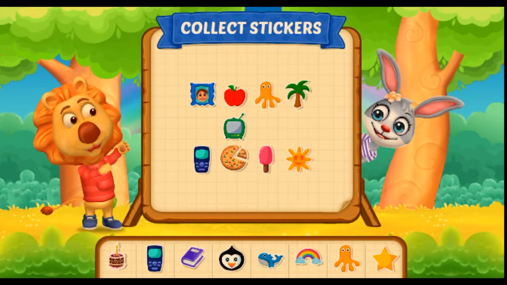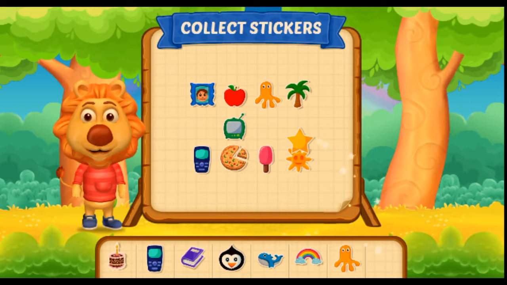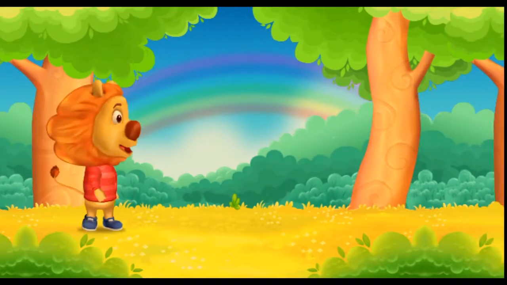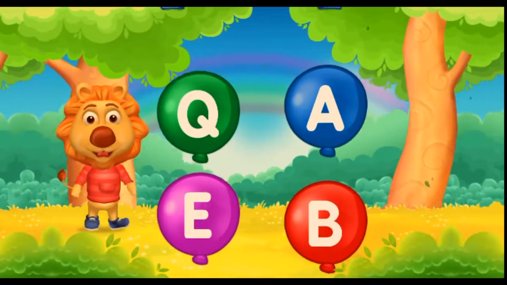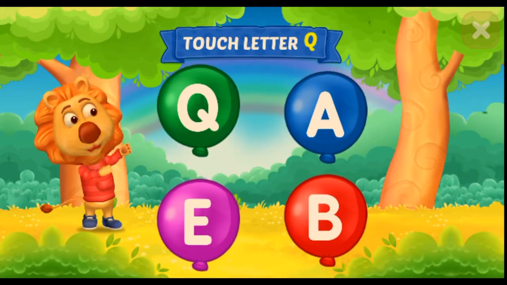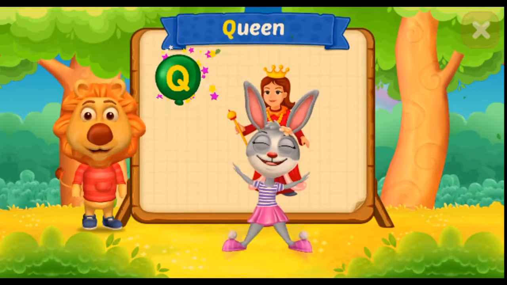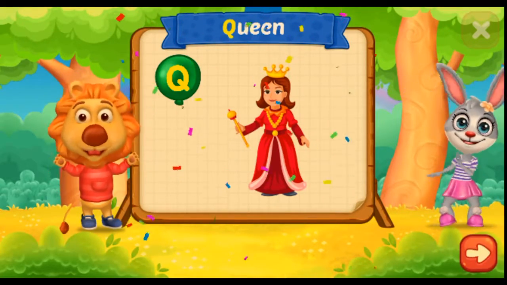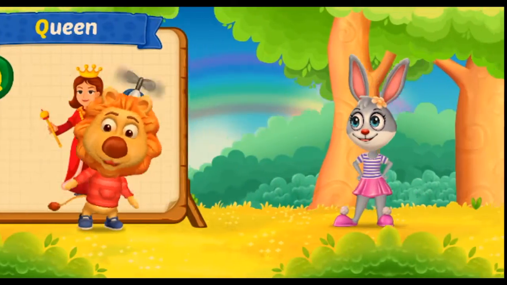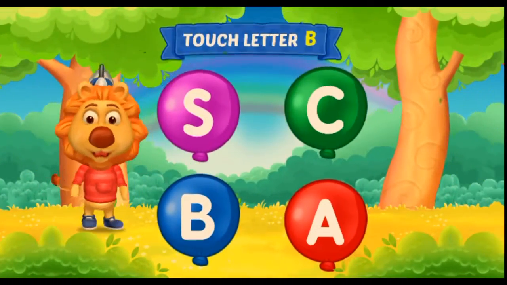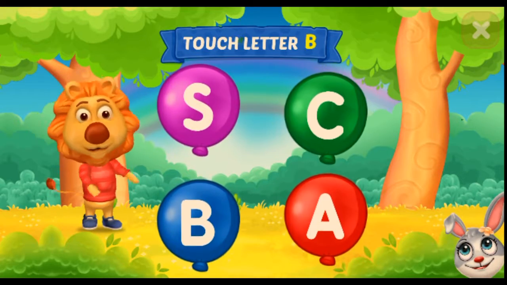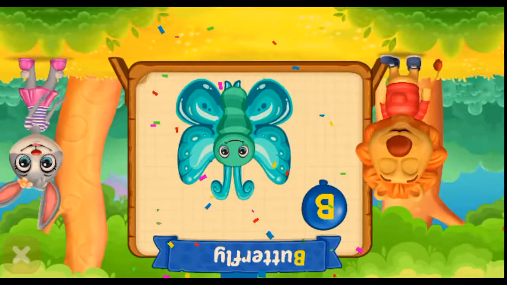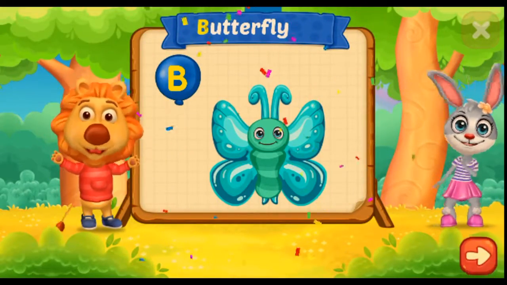Pick a sticker. Touch letter Q. Q is for queen. Touch letter B. B is for butterfly.